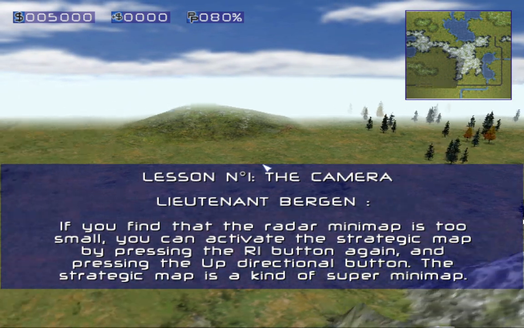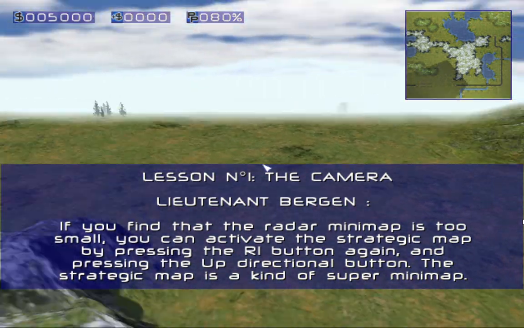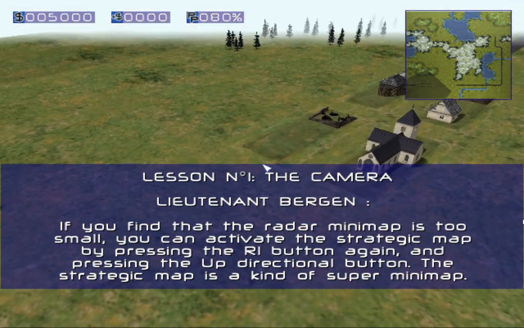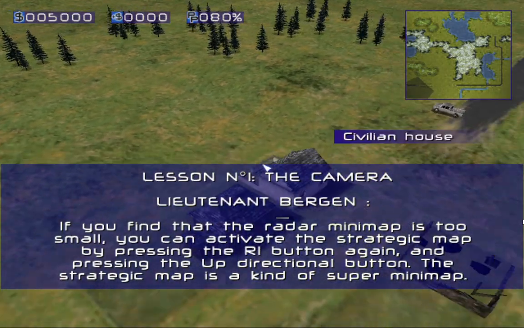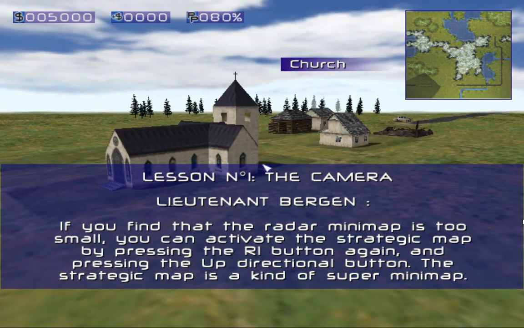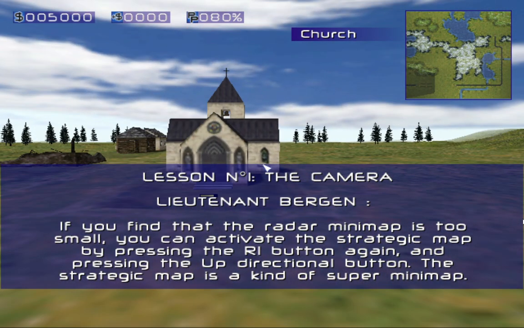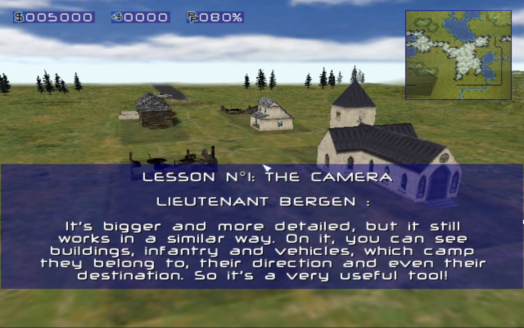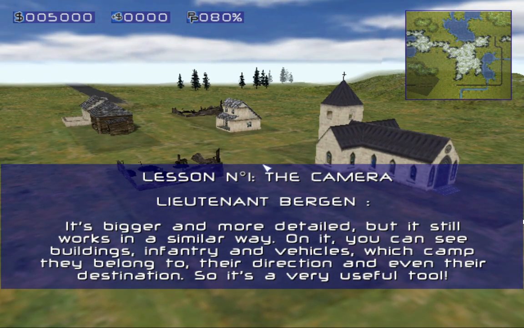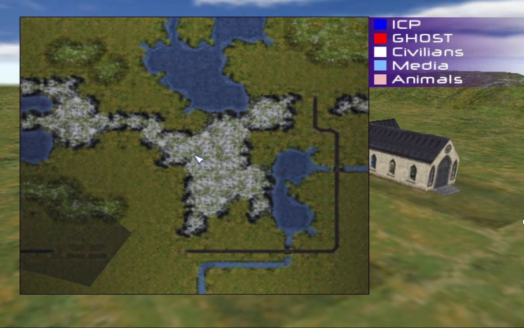If you find that the radar minimap is too small, you can activate the strategic map by pressing the R1 button again and pressing the up directional button. The strategic map is a kind of super mini-map. It's bigger and more detailed, but it still works in a similar way. On it, you can see buildings, infantry, and vehicles, which camp they belong to, their direction, and even their destination. So it's a very useful tool.